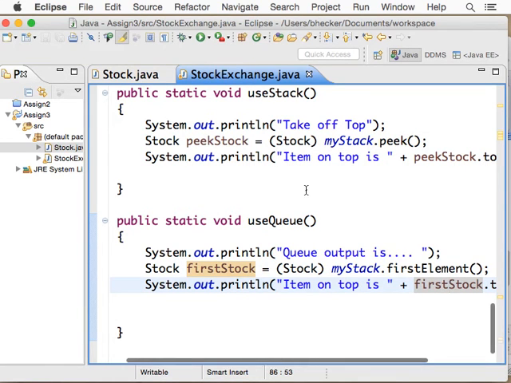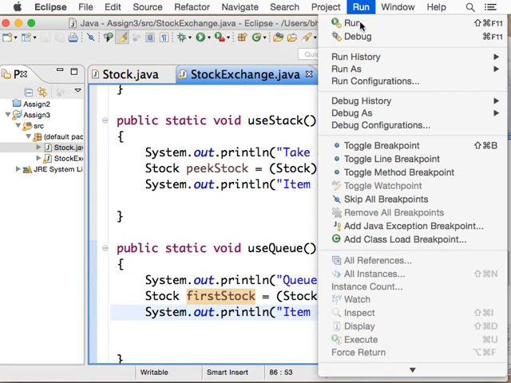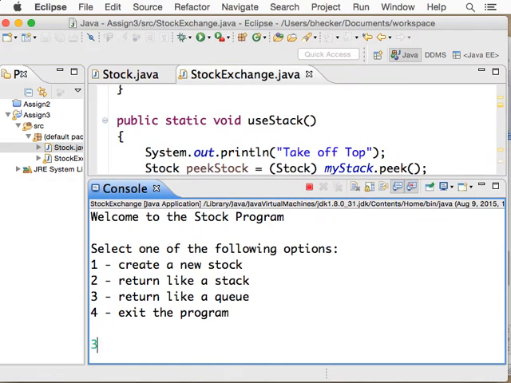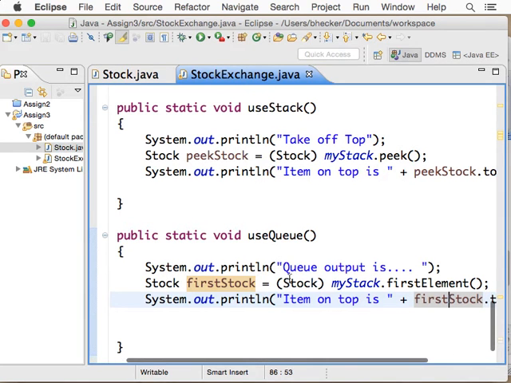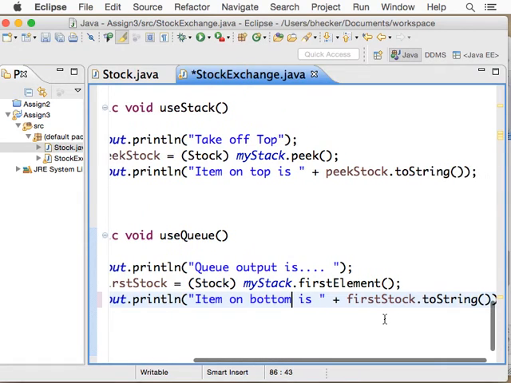What did I do here? Q output. Oh, number 4. Hold on one second. I ran 2 instead of 3, I think. 3 says Q output is, oh, I didn't change the other. It's actually item on the bottom. You're right. It's working. Okay, so it's Google. So this one here is item on the bottom. Item on bottom is the first stock.